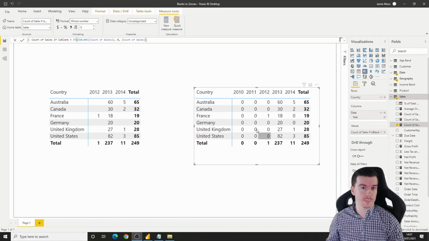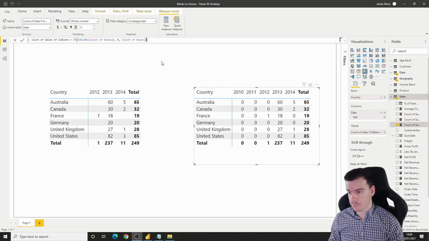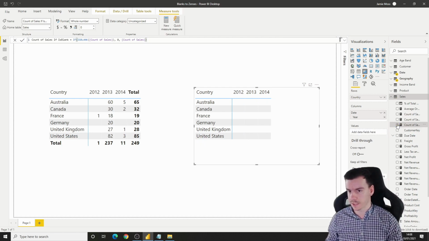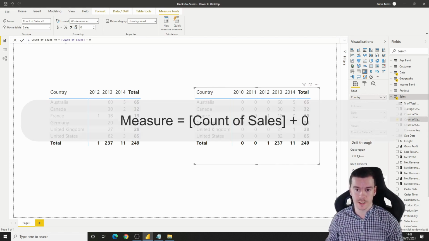Now that works absolutely fine, and you can go away from this video and use IF IS BLANK. That's absolutely not a problem. But in my opinion, there is a much more simple and more elegant way to achieve this. And if I just take off the IF IS BLANK version of this and click this measure, you'll see that we've still got the zeros here, and the actual DAX here is just count of sales plus zero. And that will achieve exactly the same thing in a much more simple and much more elegant way.